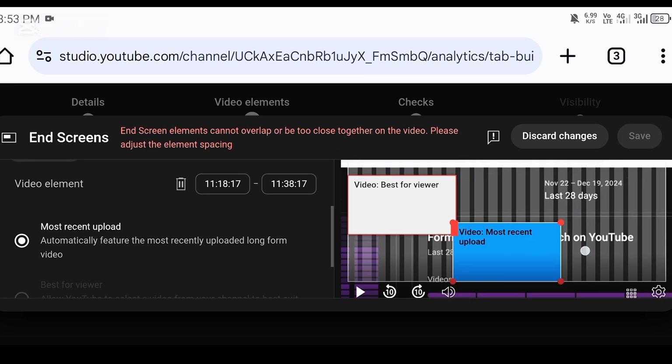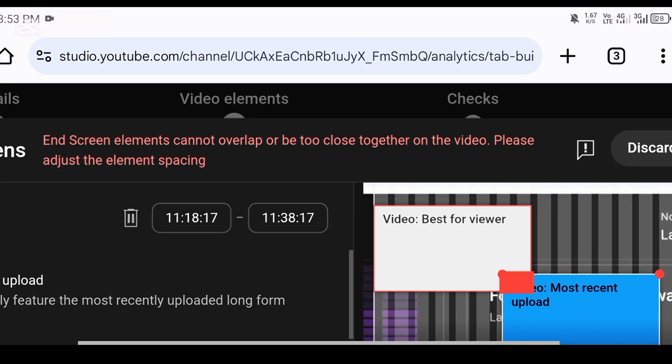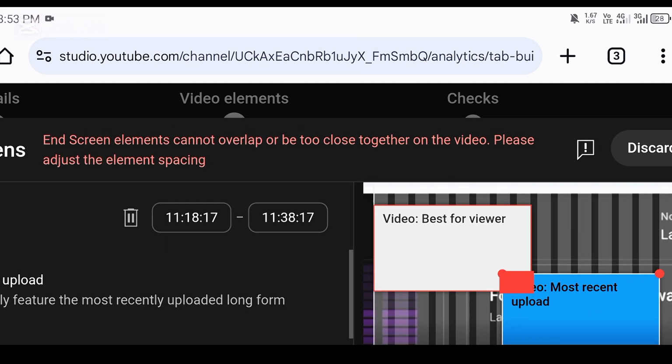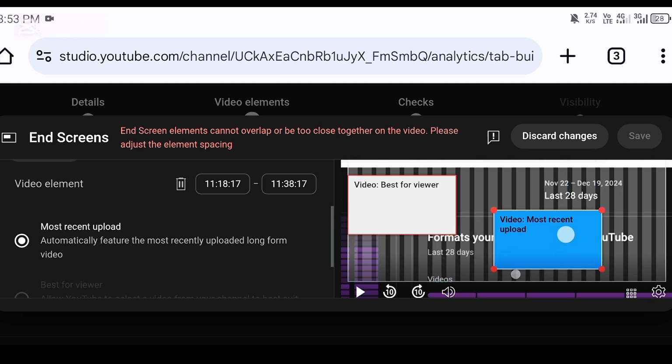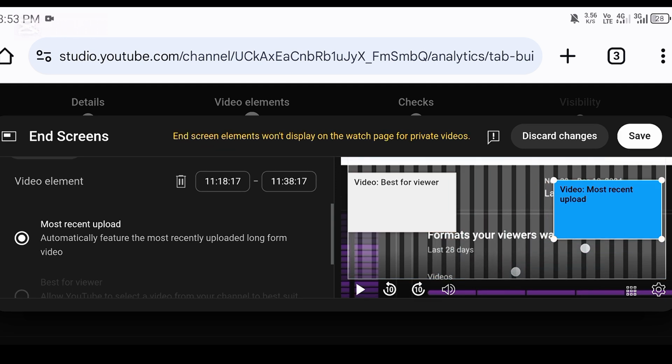Okay, yes. So you see, when it overlapped, you see what is written over here: end screen elements cannot overlap or be too close together on the video. Please adjust the element spacing. Good. So maybe you can face this challenge. That's why I did this one for you. So let's separate them like this. Good. You see, it has actually left it at this section. End screen elements won't display on the watch page for private videos. It's only for public videos.